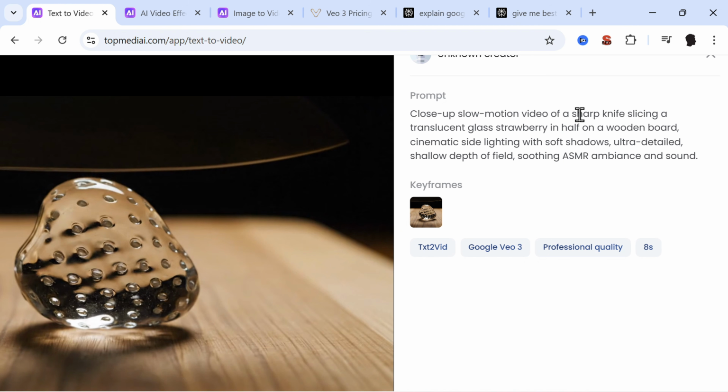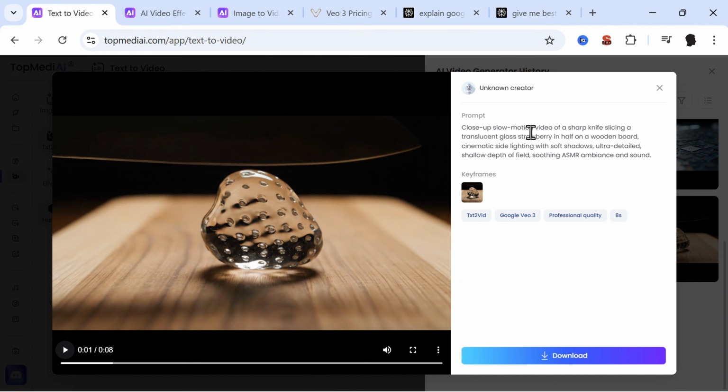Close-up slow motion video of sharp knife slicing a translucent glass strawberry in half on a wooden board. And a couple of more sentences. I didn't write down to be a red color, that's why it's transparent, but it's basically easy. And I asked Perplexity or ChatGPT to give me that prompt. I'll show that later. In this tool, you can easily download this without any watermark, so it's fairly simple.